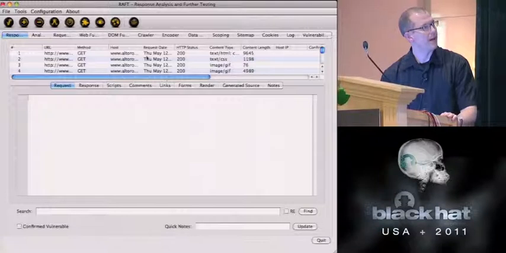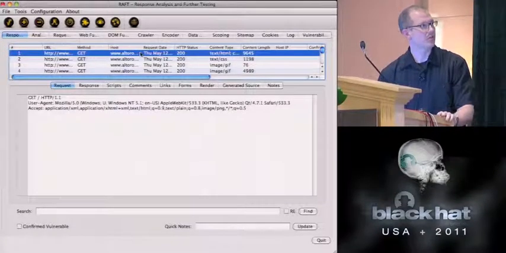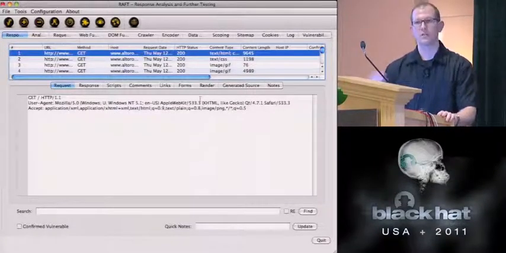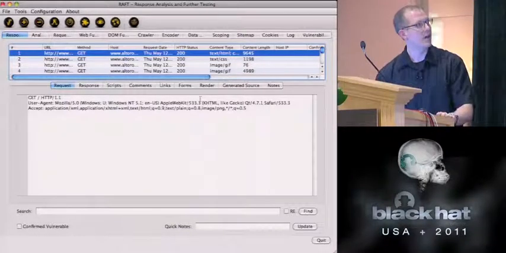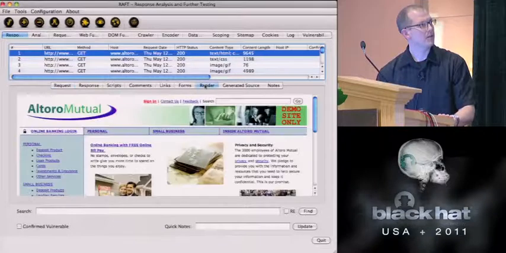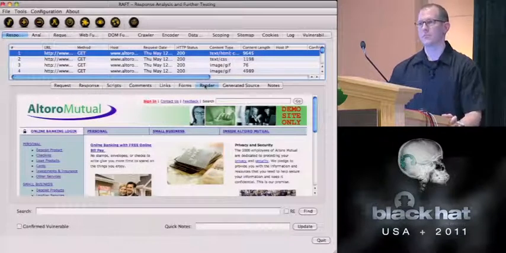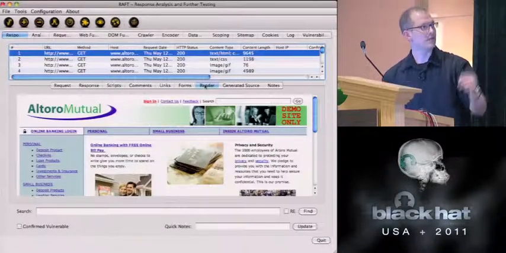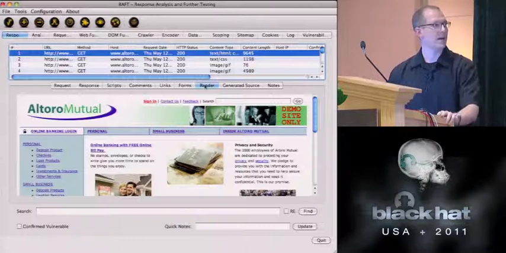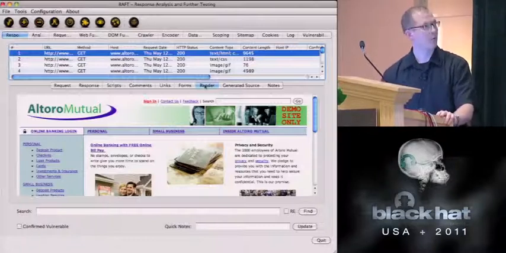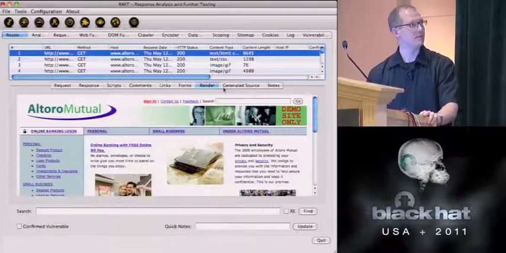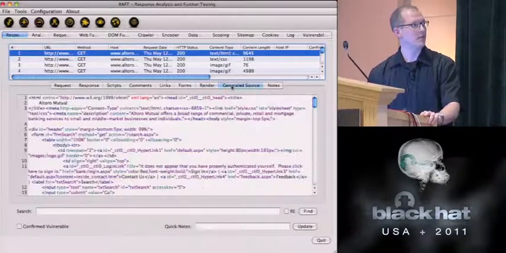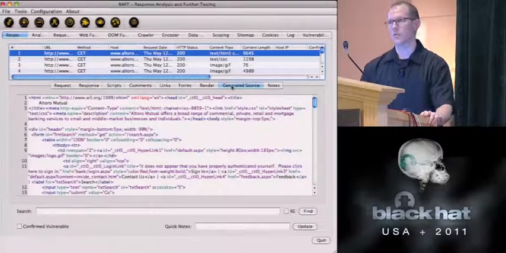Right off the bat, this was just going out to Altoro Mutual, and we were running this through a couple different proxies, doing a couple different tests, grabbing this data. We're not connected to the network in any way. So all of this data that we're rendering here is being pulled from our existing capture format. We're taking the browser, rendering everything, pulling it out of the existing data, and you right away get a generated source view of all the internal data.